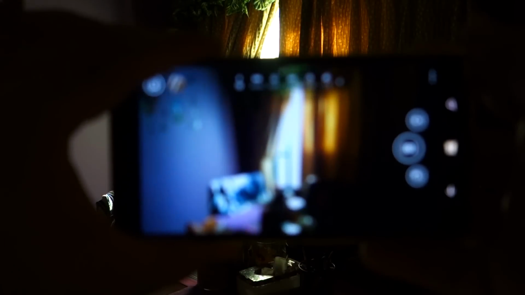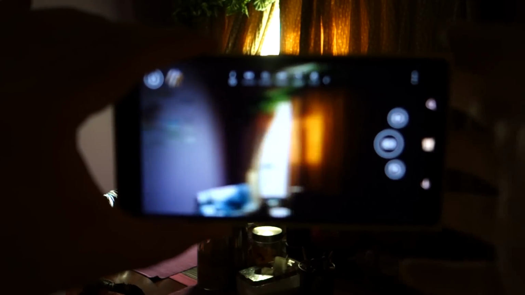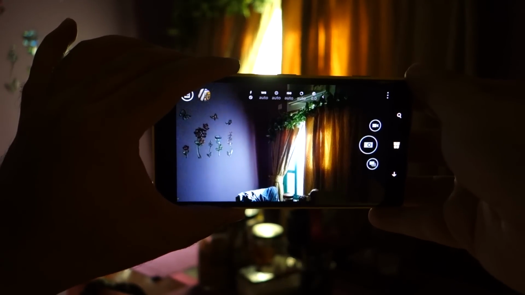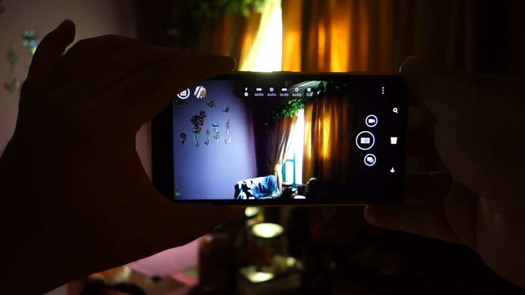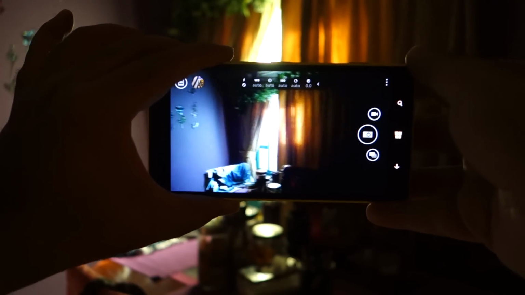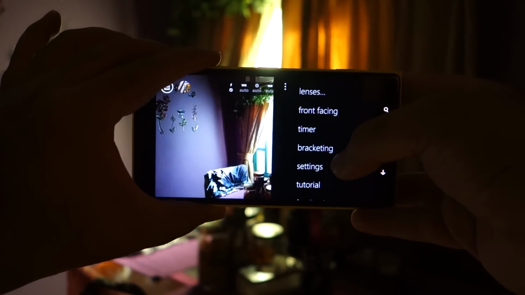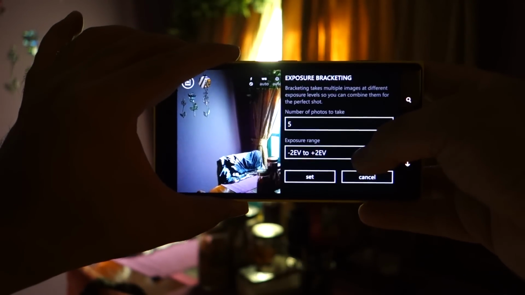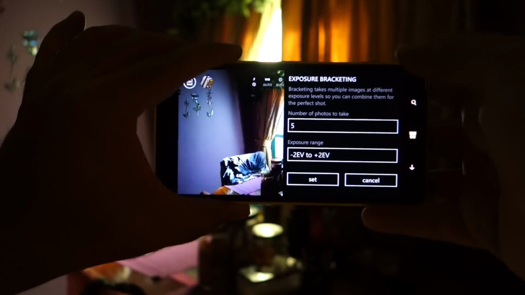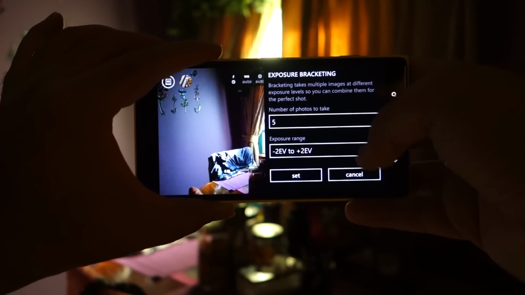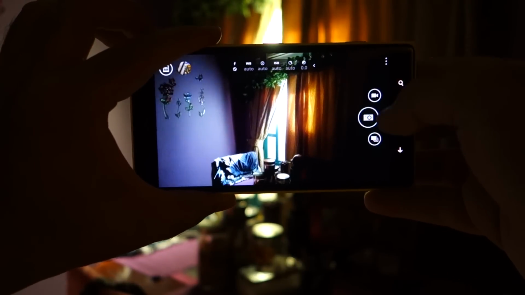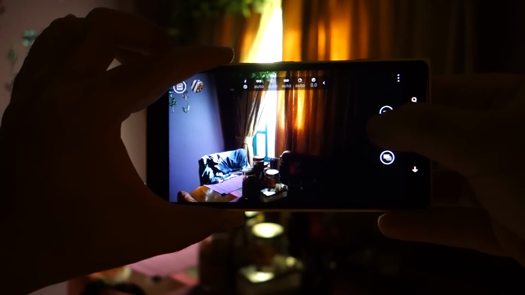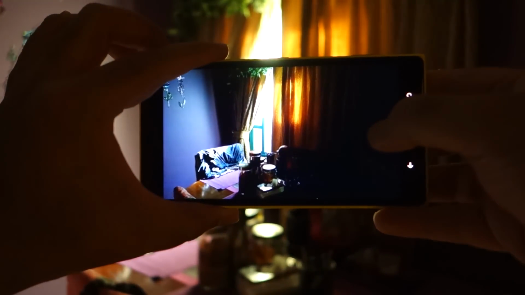And here is the Nokia Lumia 1520, and if I take a regular shot just like that, it's not going to look good, as I have explained. For that reason, Nokia has already included exposure bracketing, and similar to any DSLR, it is available there. You can take either 3 or 5 shots, and you can give the exposure range from plus minus 1 to plus minus 3 EV. I have set it to 5 shots with the exposure at plus minus 2 EV, so it's going to take 5 shots here.